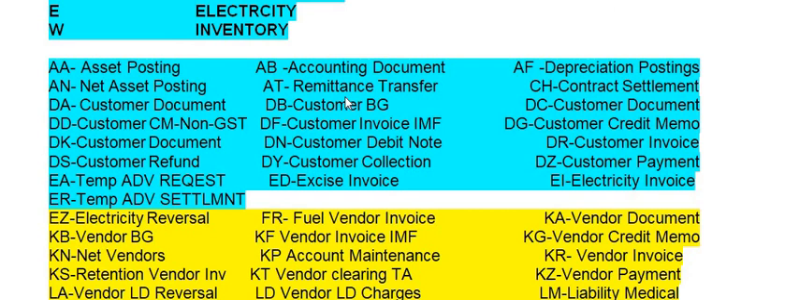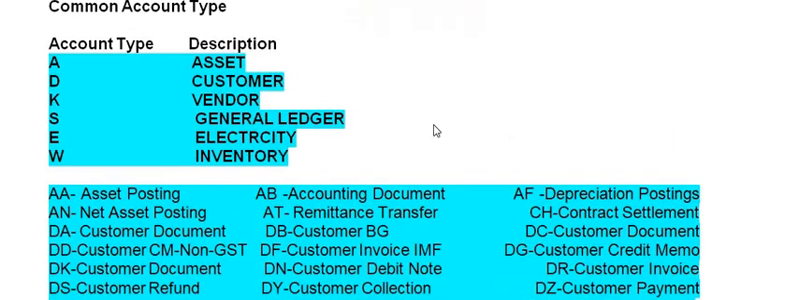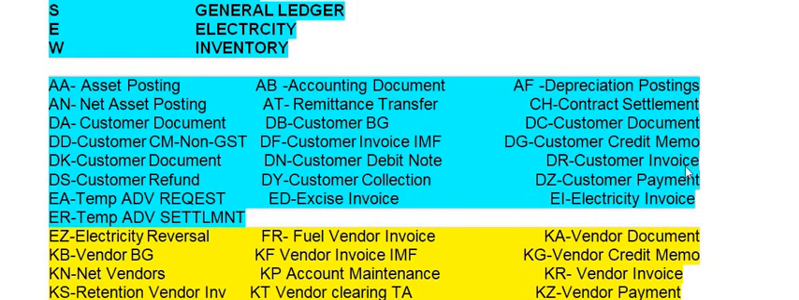If you go to FBL5 and run FBL5 and FBL1 or any GL expansion, if you see the detail entry, then you can apply the filter on these documents and you can segregate your business transactions. Means what are the customer payment documents, what are the customer collection documents, what are the customer refund documents.